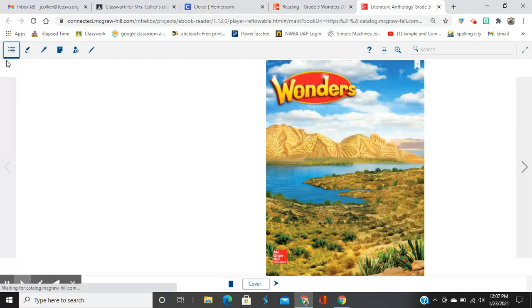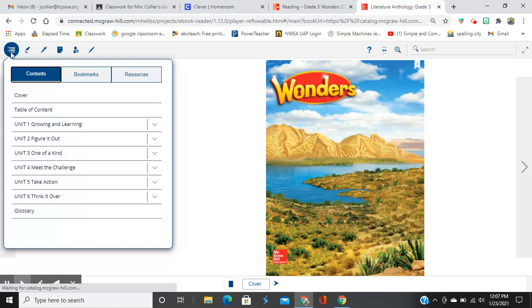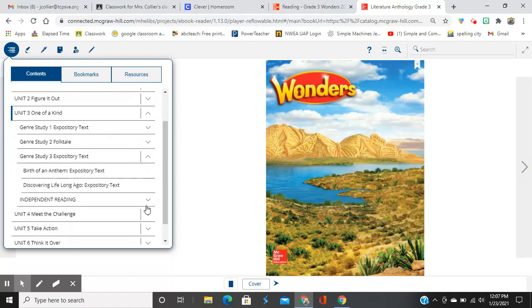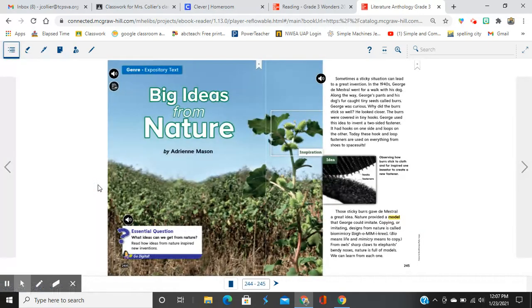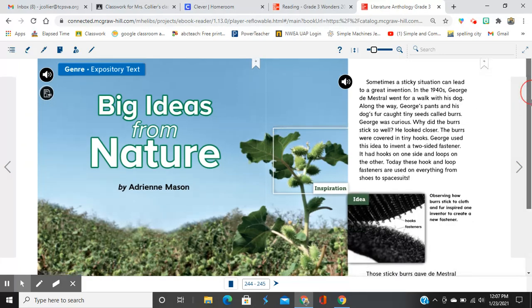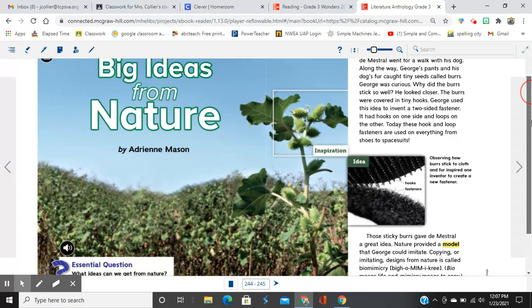Then, much like the social studies book, you have a table of contents here. And I go down to Unit 3, which is what we're on. And I go down to, I believe it's expository text. No, it's going to be under independent reading. And it's Big Ideas in Nature, which is an expository text story. So it was a little trickier to get to from my end. I'm not sure if it will be from your end. I just wanted to take the time to show you how to get to it if it is harder for you all to get to.